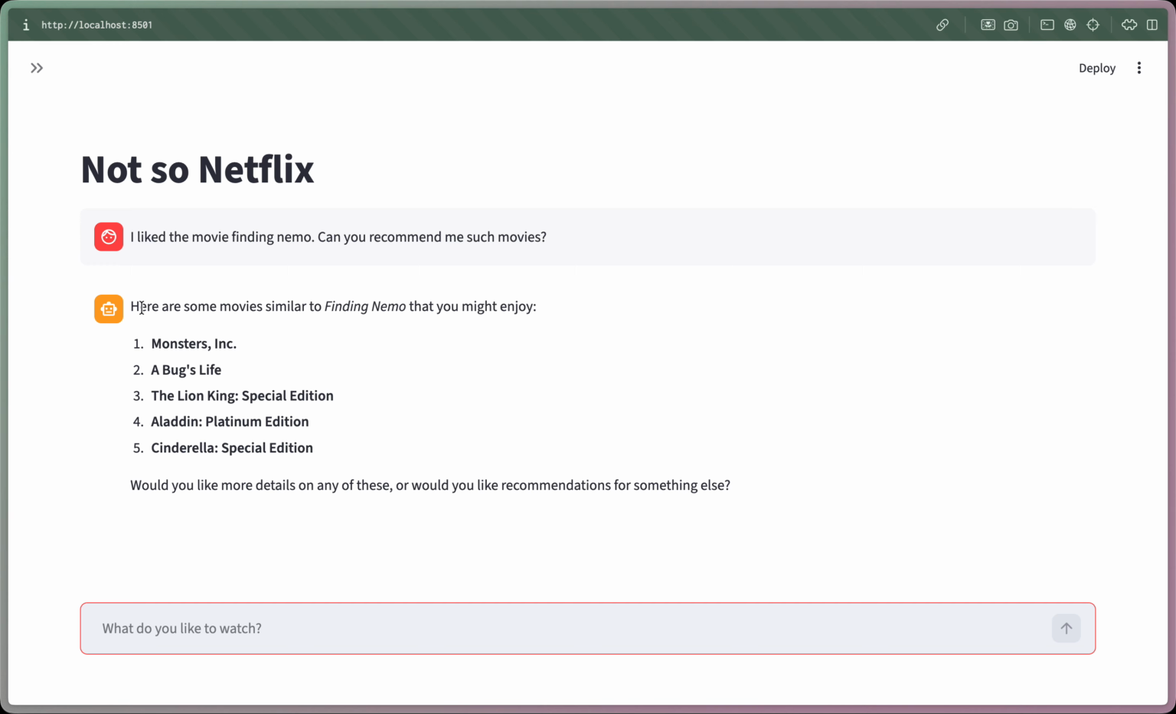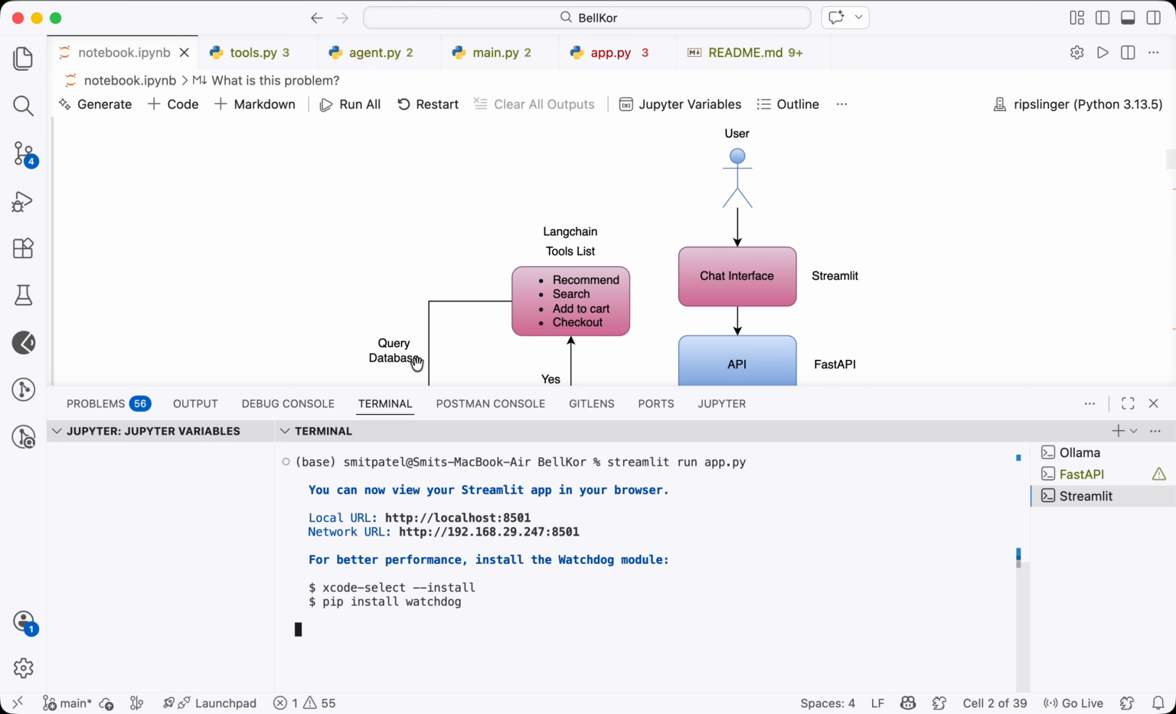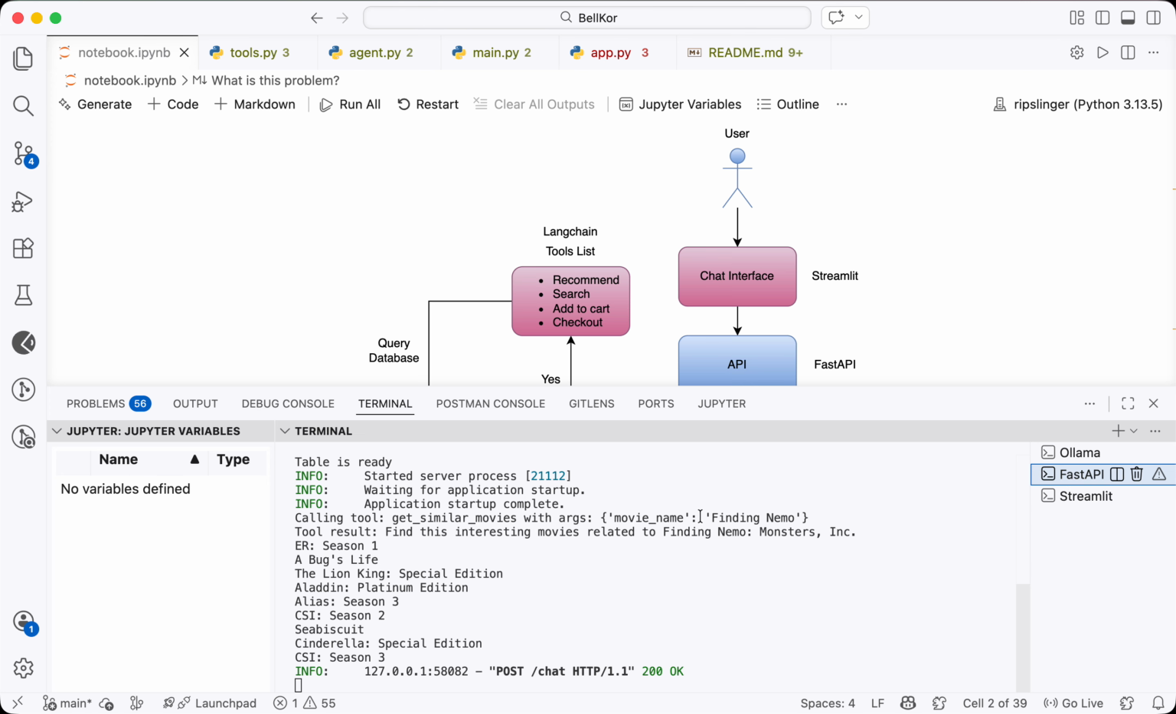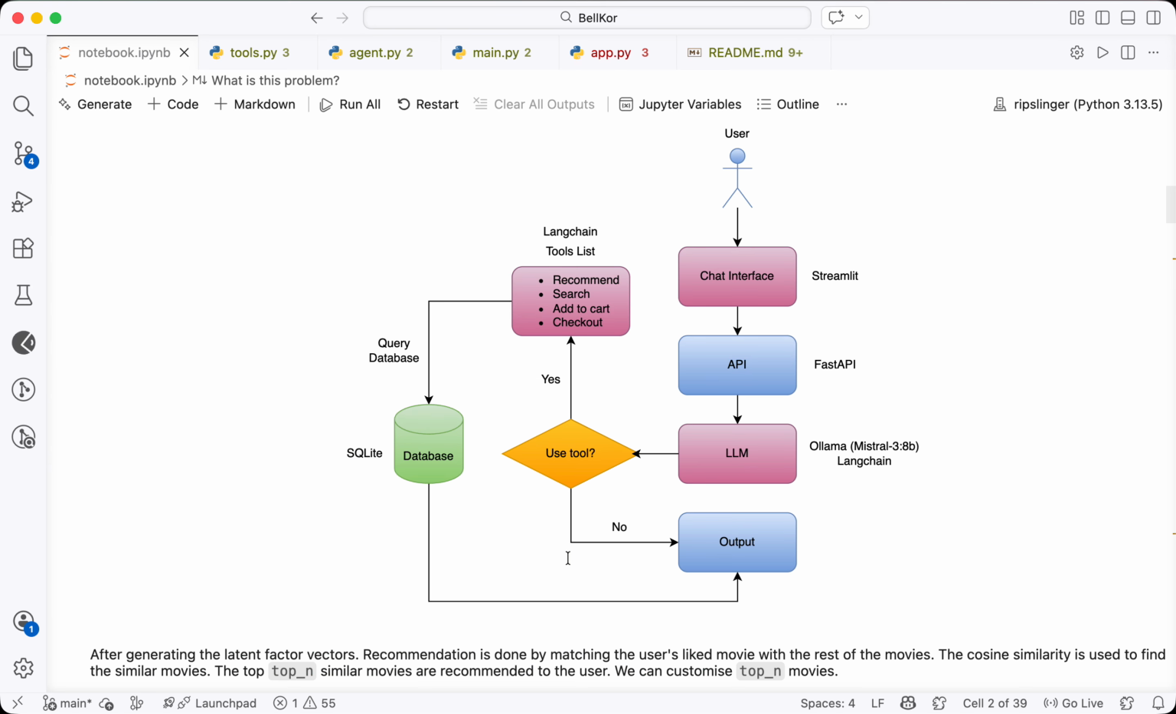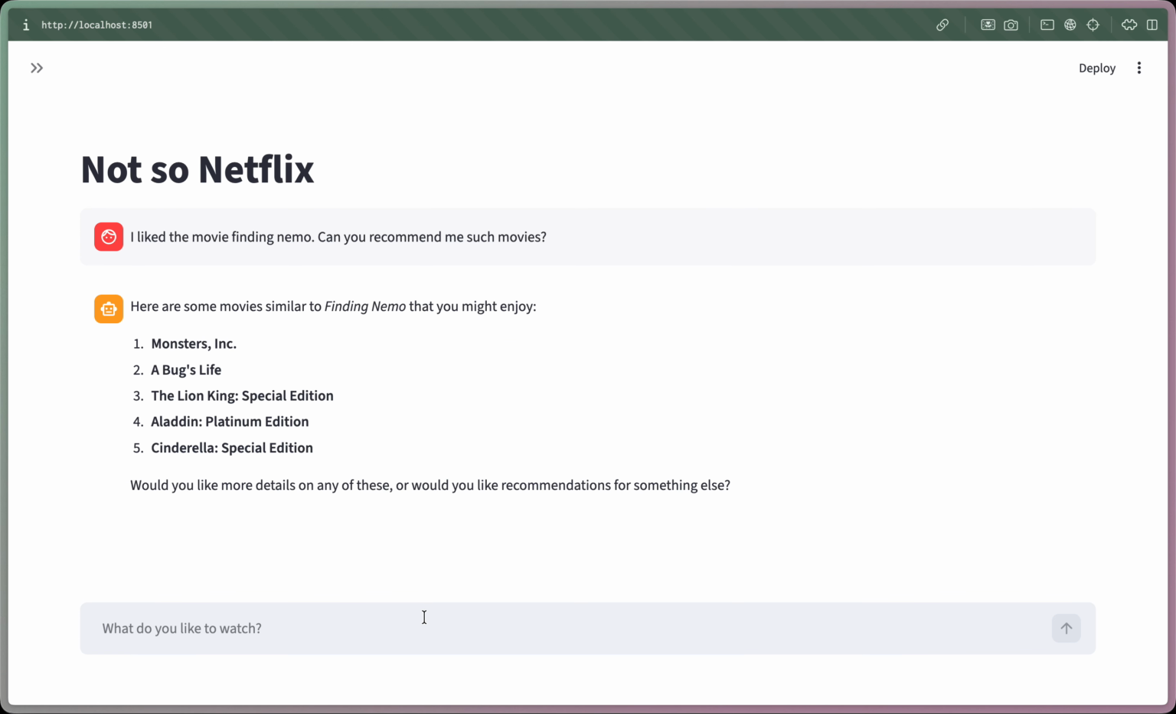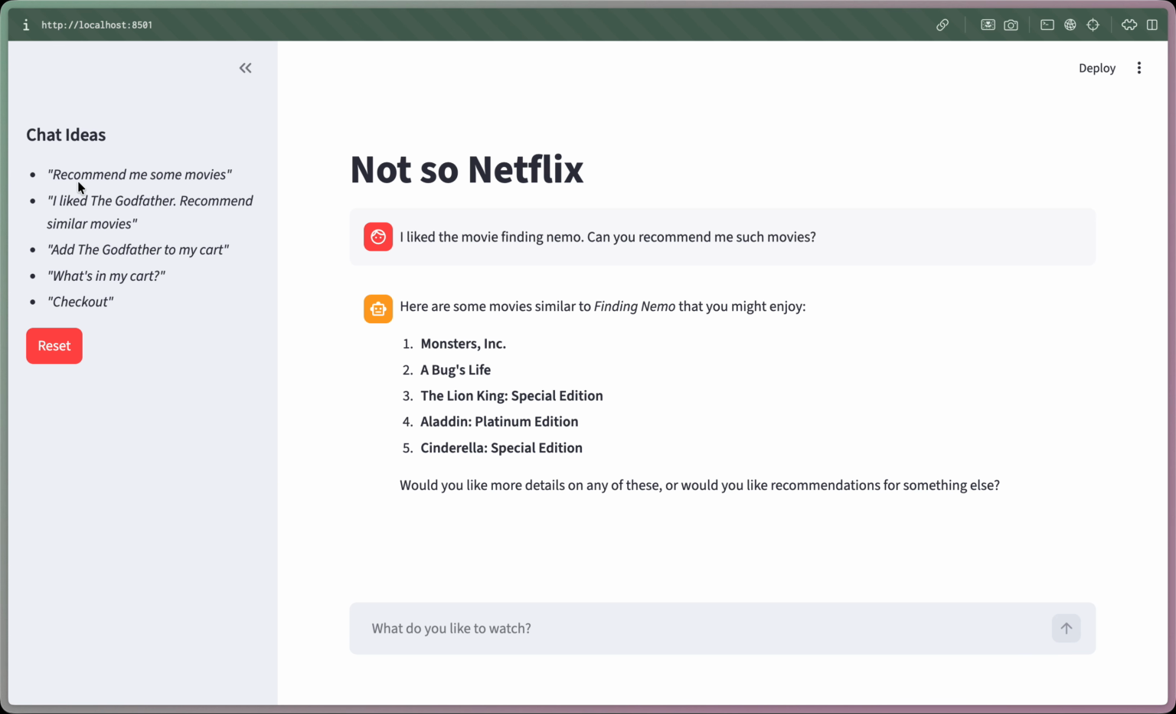Here we can see we got the output such as Monsters Inc., A Bug's Life, Lion King, Aladdin, and Cinderella, which are pretty similar to Finding Nemo, right? In the terminal we can see that it has called a tool. It gets similar movies with the argument movie name Finding Nemo to get the results. We can also do many things with the help of the tools which I have created. Here are chat ideas which we can use to simulate the environment.